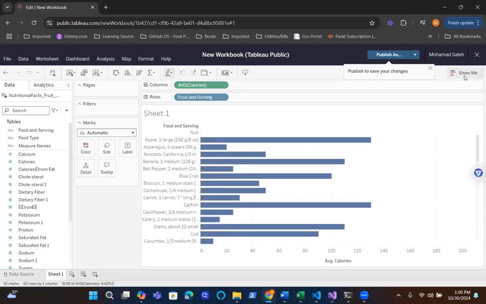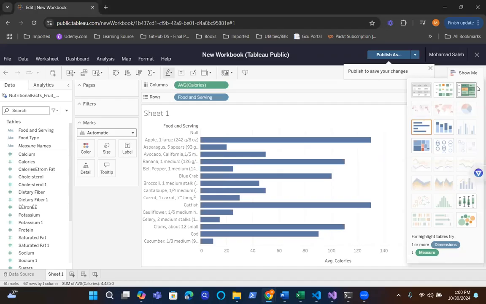Now, let's see what's on the Show Me list. This lists all the recommended charts. As you can see, some are enabled and some are grayed out. These charts are recommended based on the data that you have. Let's go ahead and build a tree map.